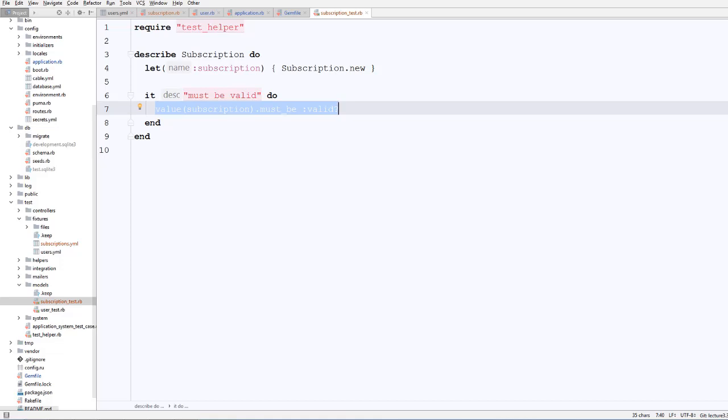So we can say that the value of this subscription must be valid. So this is yet another way of how you can write your tests. So you are not obliged to stick with assertions. You can use must be or must not be or something like that. So this is, once again, up to you.